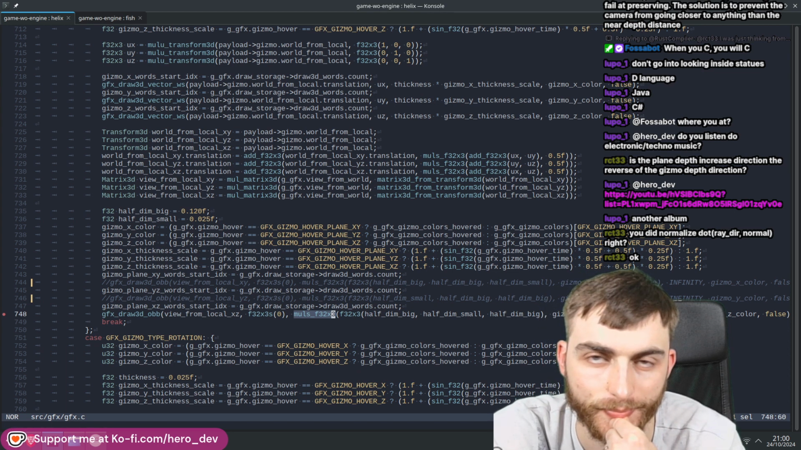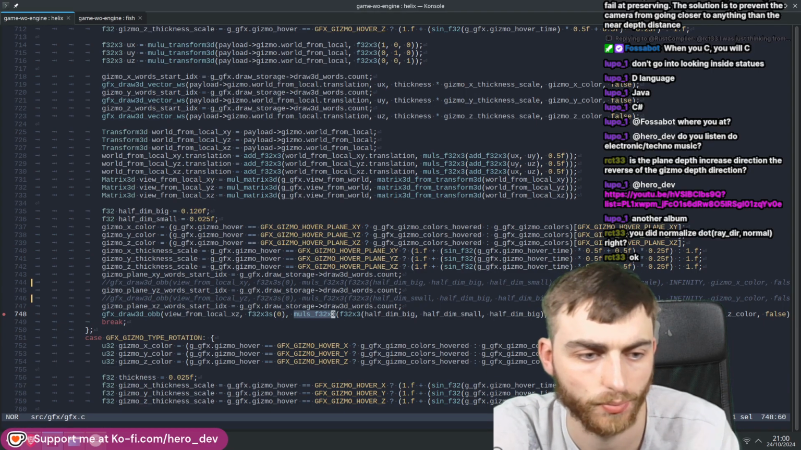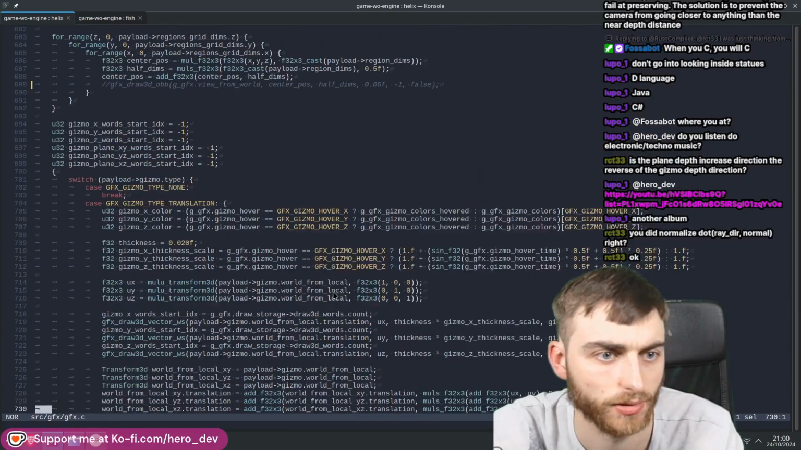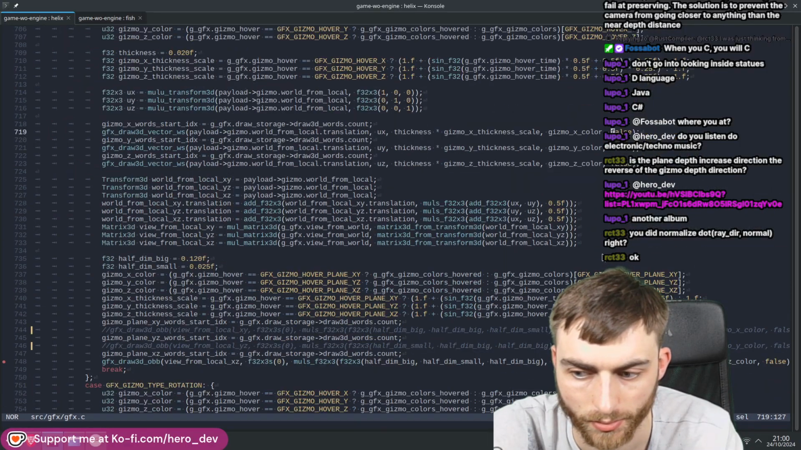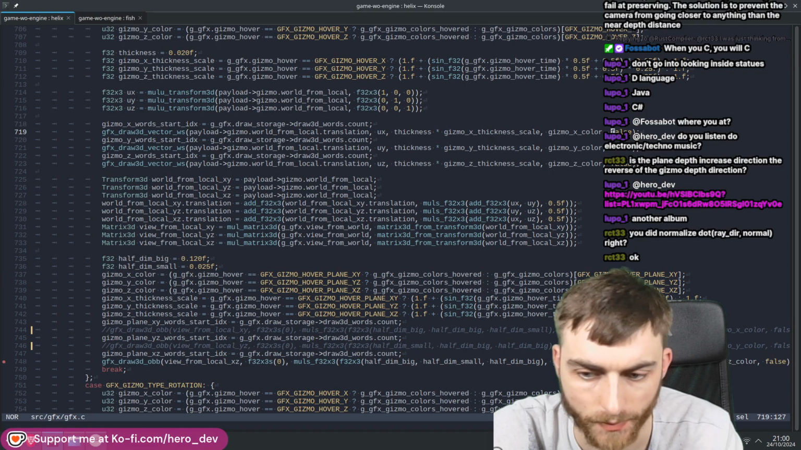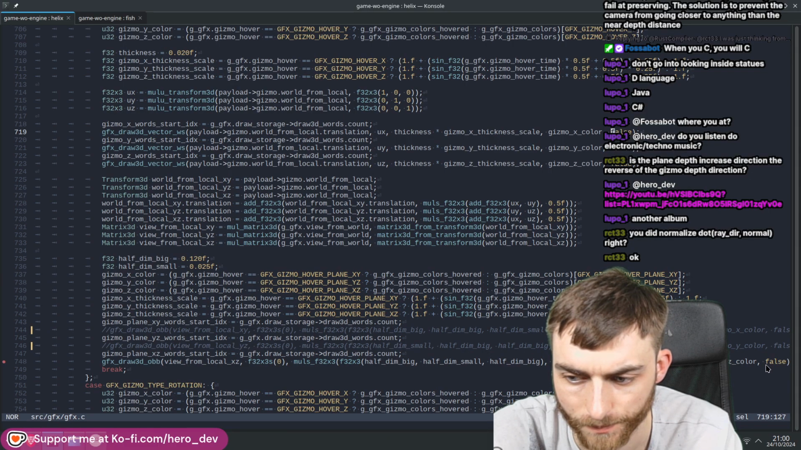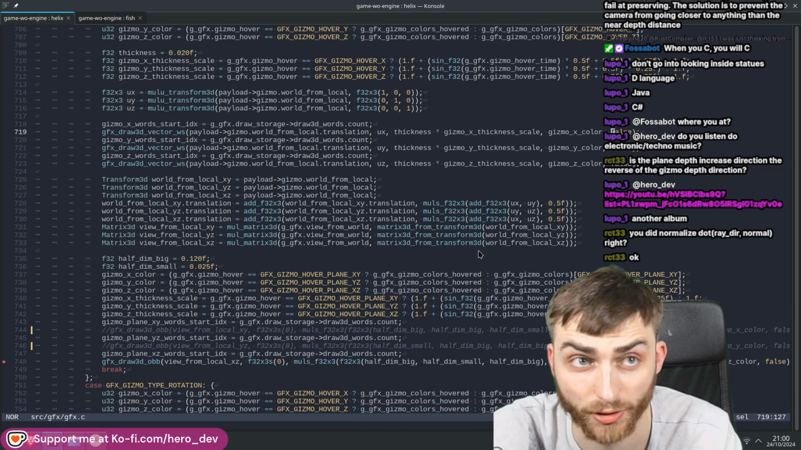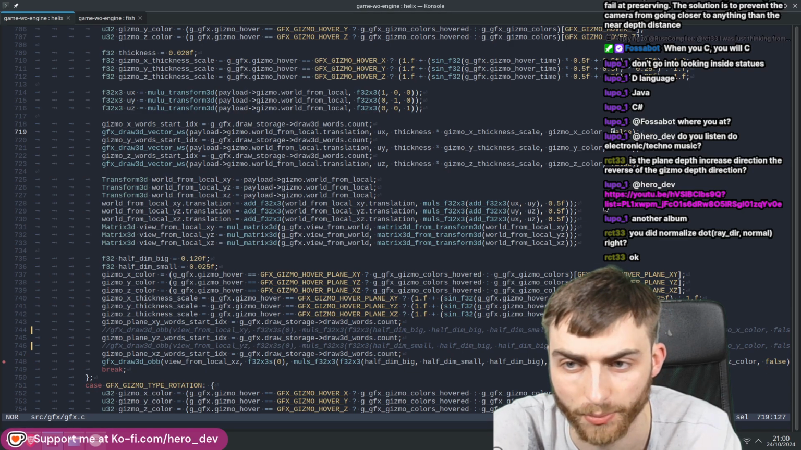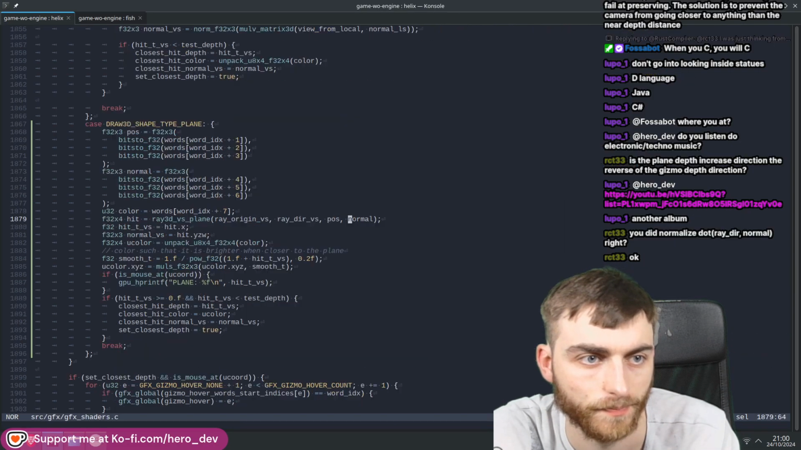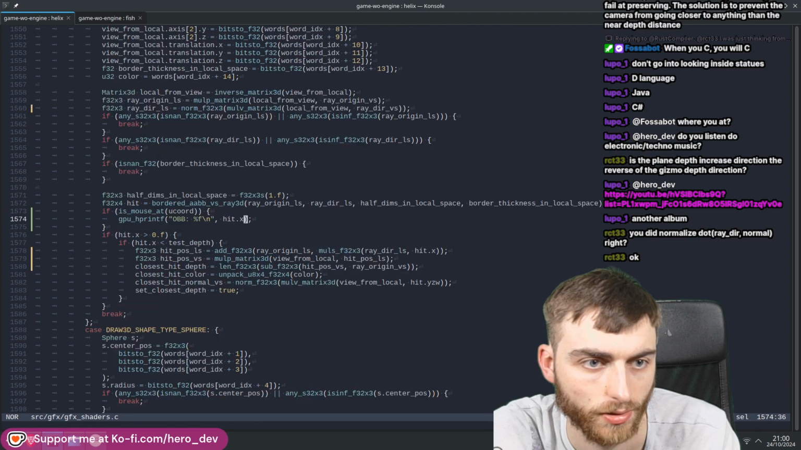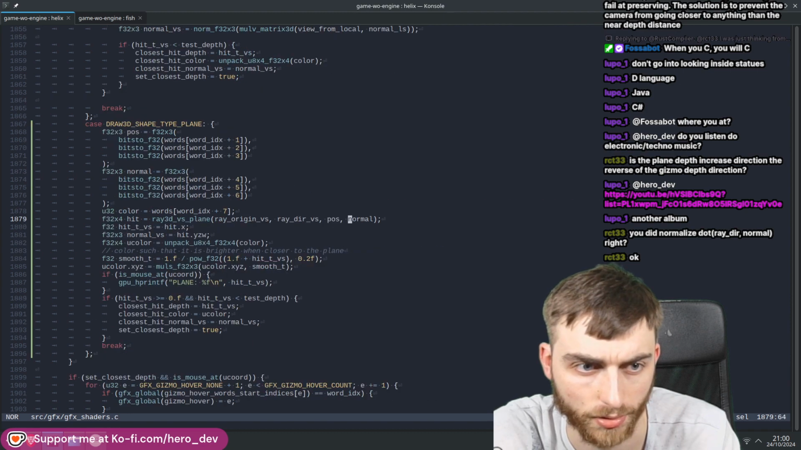Well, the vectors never fail, right? So why is that? Is that because we're not doing... Right. They're not Z tested, which means it's going to use closest hit depth. Anyway, okay. Right, so if they're not... Okay, so I think it's the OBB that's wrong.